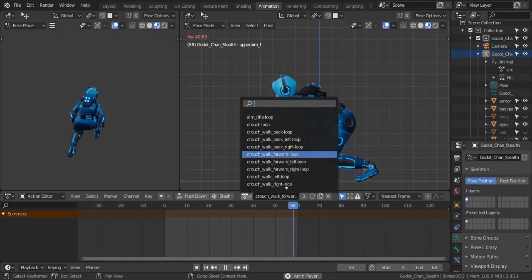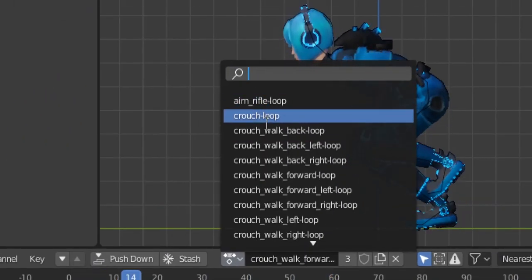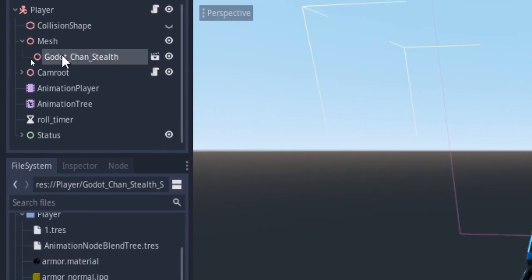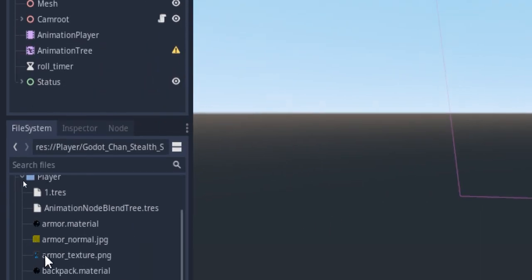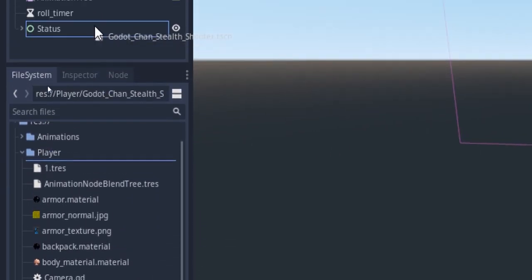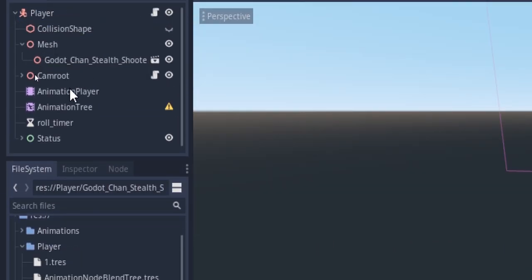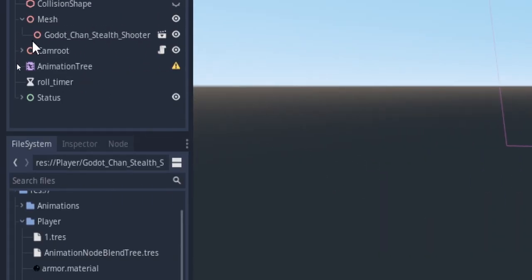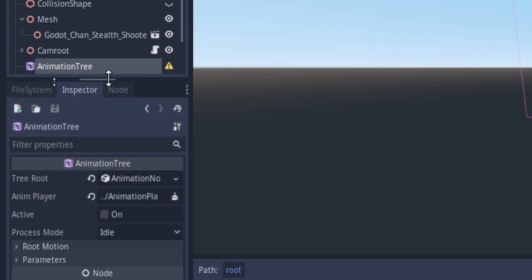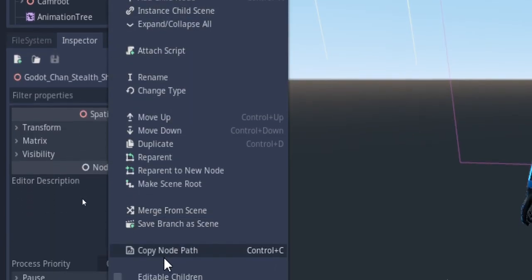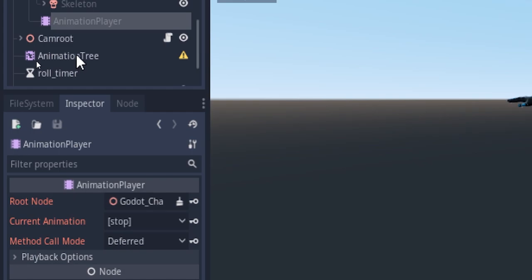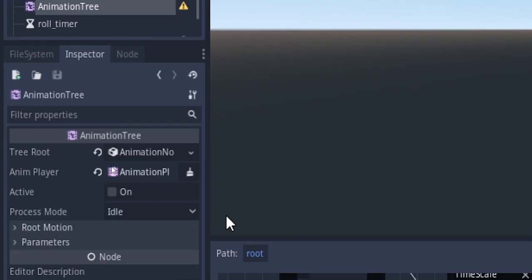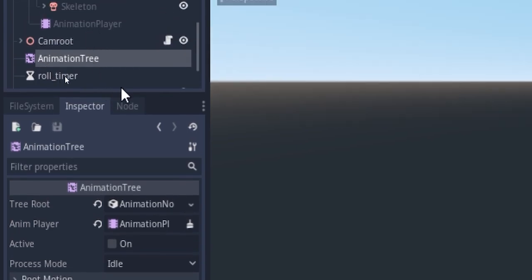I've made a few more animations for this project and created a newer version of the player model. I've already imported the model in Godot, so I'm just going to delete the older model and put the new model here. I'm also going to delete the animation player, as I'm going to use the animation player directly from the imported 3D model. To get access to the animation player, we need to make the 3D model editable. I'm going to set this one as the Anim player for the animation tree.